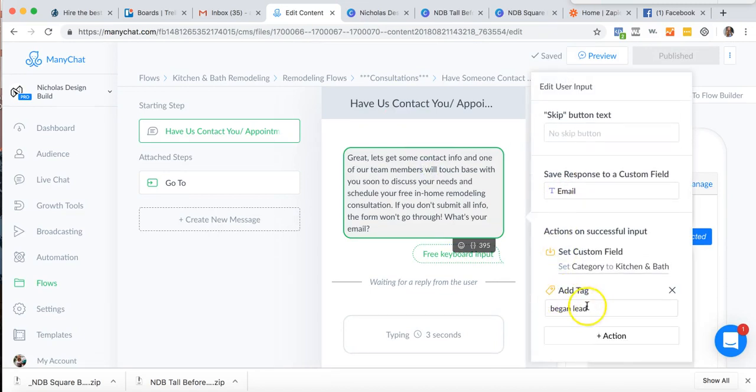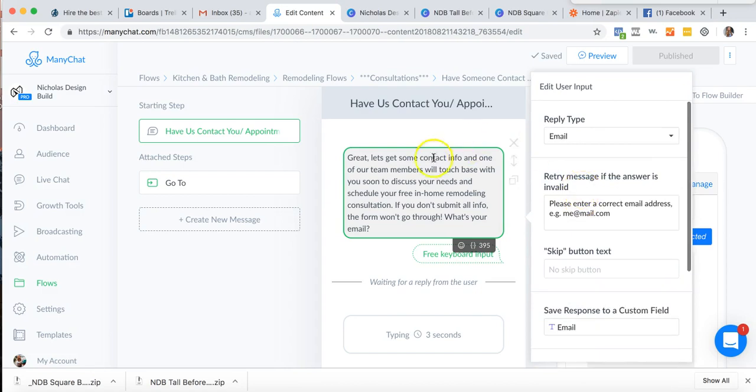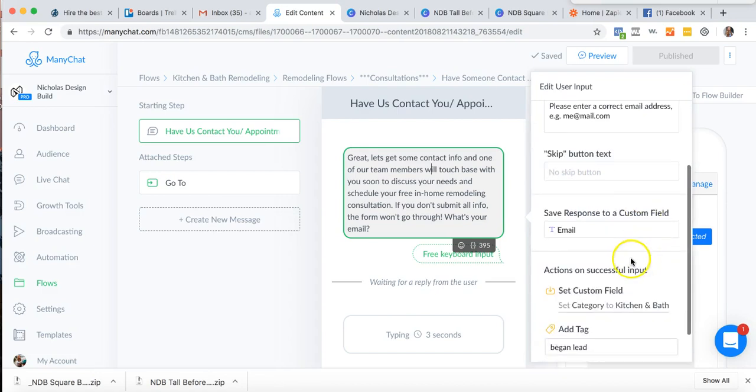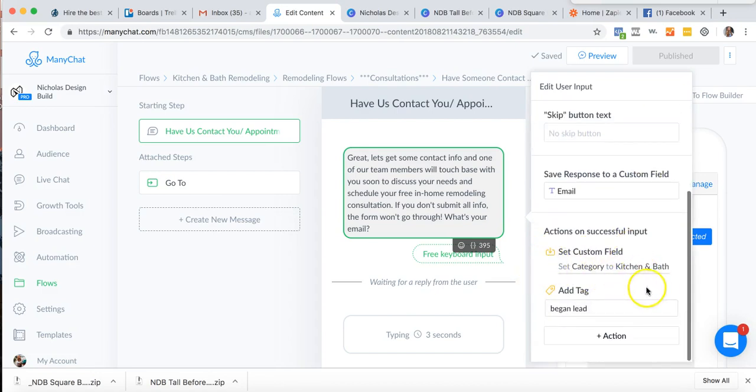Okay, now let's take a look at some of these tags. All of the tags, the categories, and the custom fields should already be saved in this template. You do want to go and double check those because those are very important in getting people in the system if they sign up as a lead. All we really want to know is that if I'm asking for their email, it says email, that the custom response is set to email. We don't want a skip button. I set this for kitchen and bath because this is for kitchen and bath remodeling. And then I always have the tag began lead on the very first question.